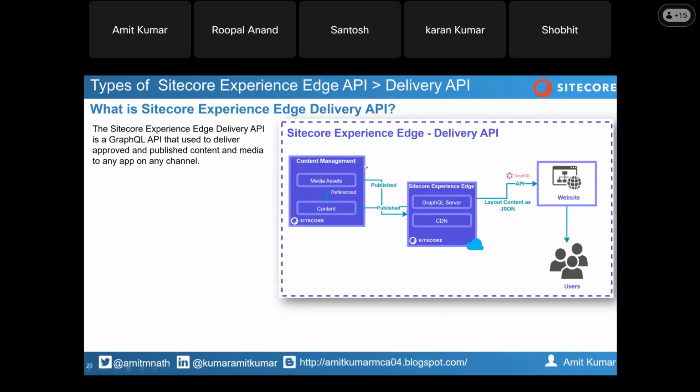And this is the Sitecore Experience Edge Delivery API. As I was explaining in the previous diagram itself, you will be curating your content in the content management. You will be publishing it via an Experience Edge connector, then it will be pushed to the Experience Edge, and then with the help of a layout service snapshot, which we serve with the help of a GraphQL endpoint, you will be consuming that in your website. So this is published data, similar to the CD, which is available for consumption for your website.